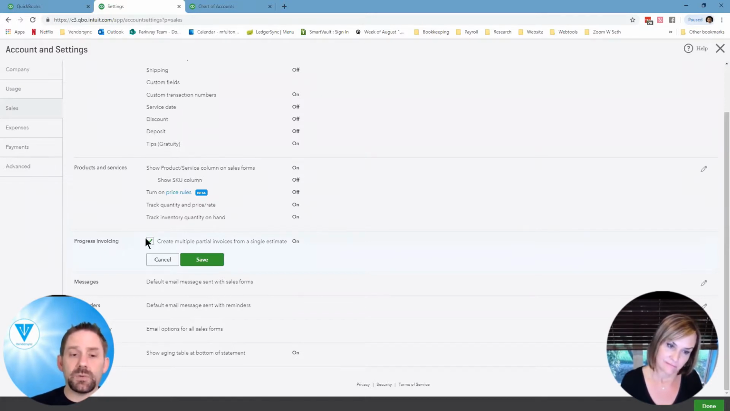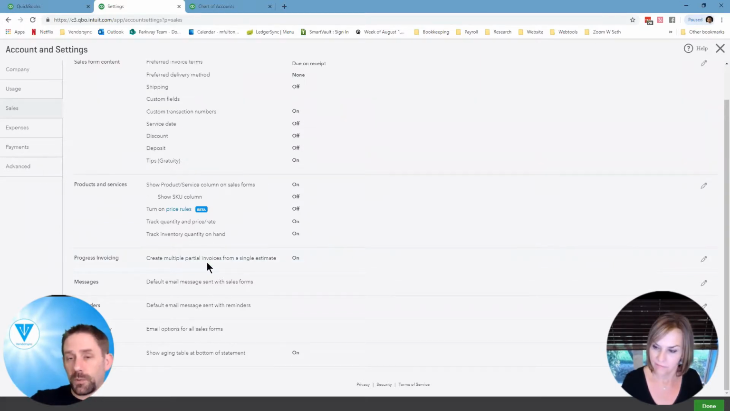That simply means we have the ability to take an estimate and break it out into multiple payments, and it will ask you if it's by a percentage or by amount, and by line, and so forth.